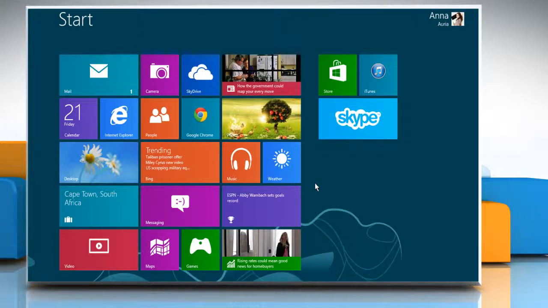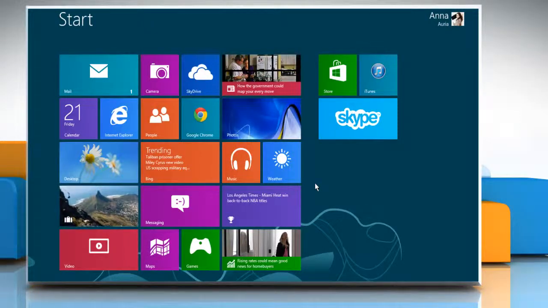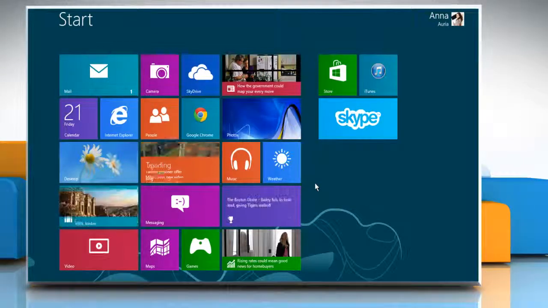Hello friends. If you are concerned that your Skype account has been compromised, you should change its password. Here is how you can change the password.